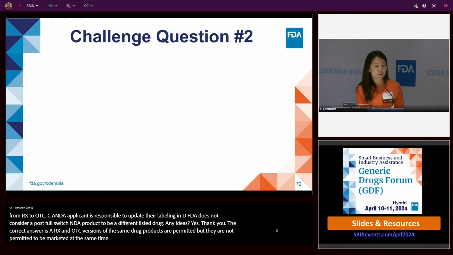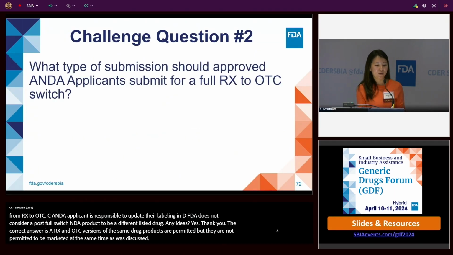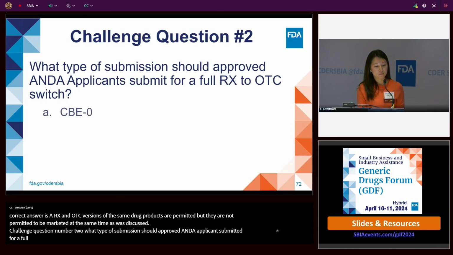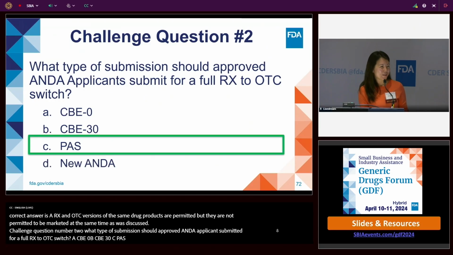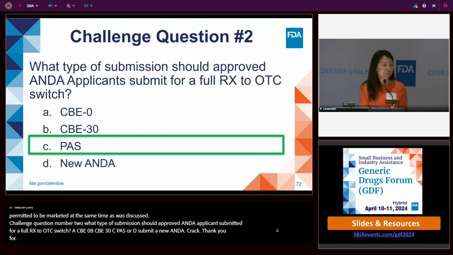Okay, so challenge question number 2. What type of submission should approved ANDA applicants submit for a full Rx to OTC switch? A, CBE 0. B, CBE 30. C, a PAS. Or D, submit a new ANDA? Correct, thank you for paying attention. Yes, a PAS. You will be submitting a prior approval supplement.